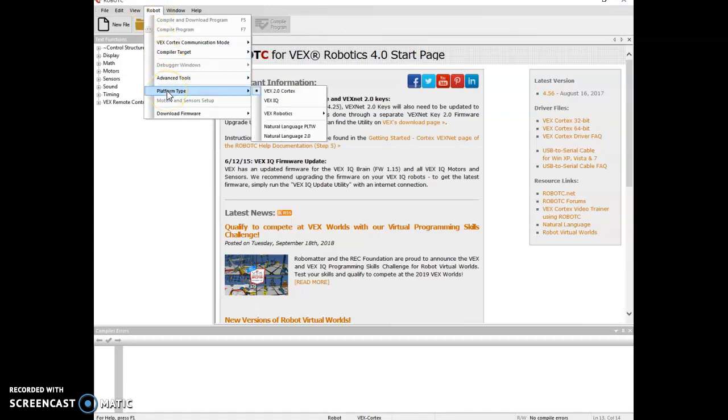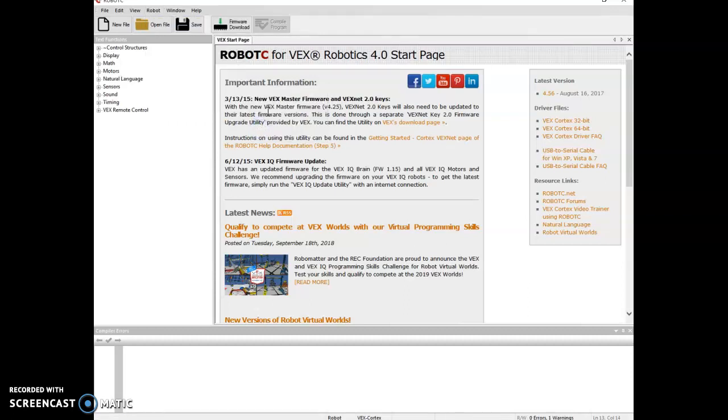So I'm going to go back down, click on Robot, go back down to Platform Type, go over to Vex Robotics. It is checked on the 2.0 Cortex, but what do you notice underneath the word Robotics? Natural Language PLTW. Since you are in a Project Lead The Way classroom, it seems fitting that we would use the PLTW natural language. So we're going to click on Natural Language PLTW and we will make sure that that is on every single time.